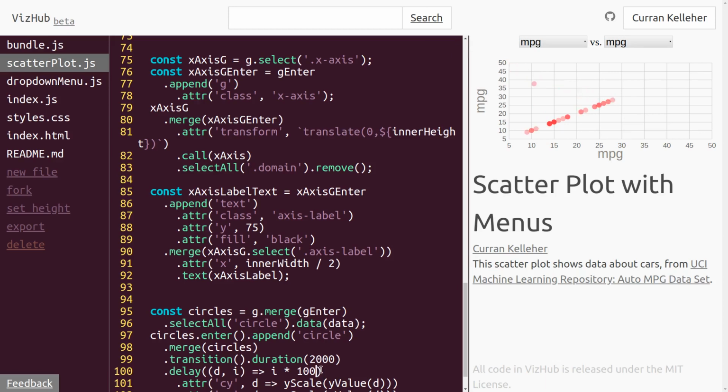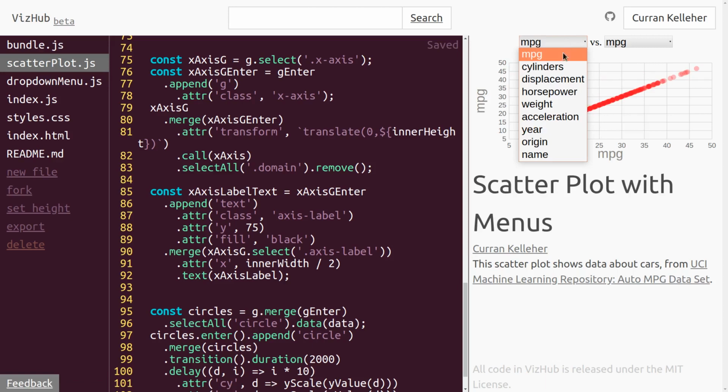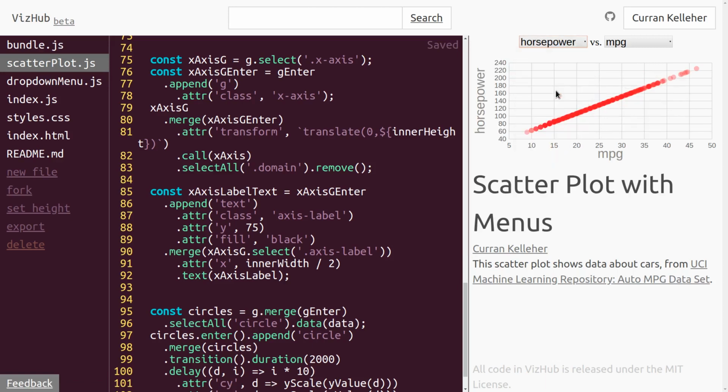If we make it I times, say, 10, then we have this nice sort of spraying effect, and it takes some time for all of the dots to adjust. So if you change one of these X or Y from the menus, it changes slowly like that over time.